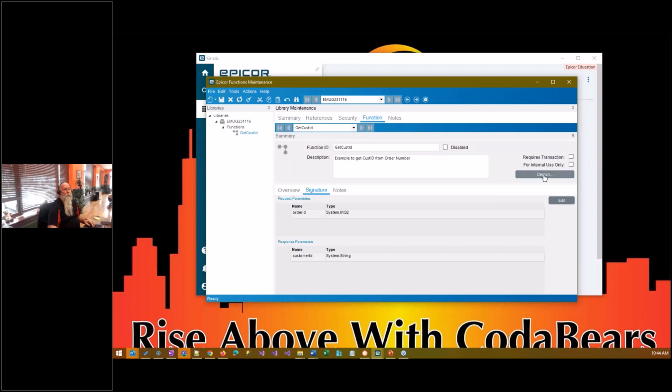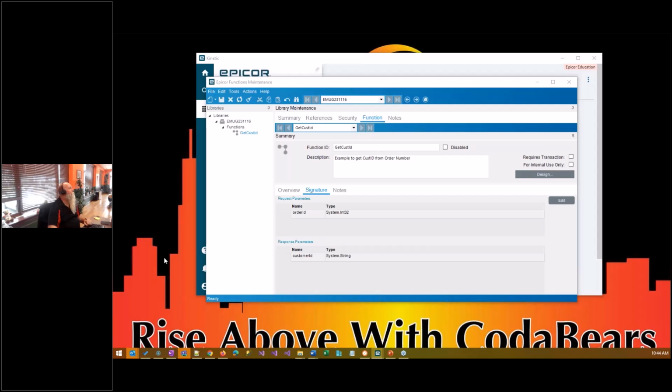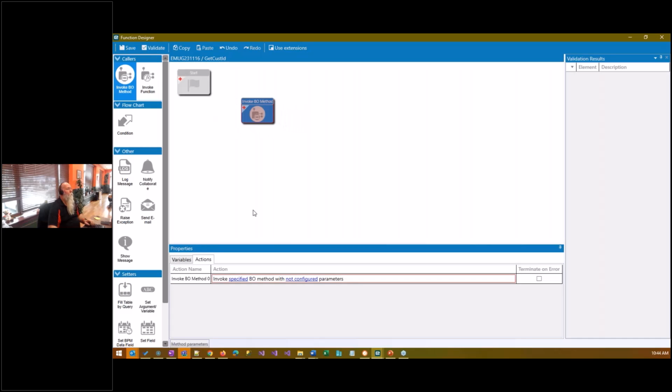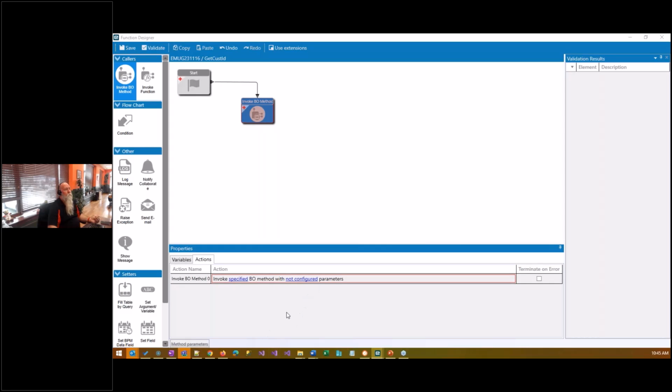I'm now going to click on my design over here, and that's going to let me get into design mode for my function. And again, things are opening up on my main screen, so I'm going to try and drag them over onto the larger screen here so that hopefully you can see them a little bit easier. We're going to invoke a BO method. So I'm just going to drag this guy out, draw my line from my start over to my BO method, and then I want to invoke a specific method. So I click on that.